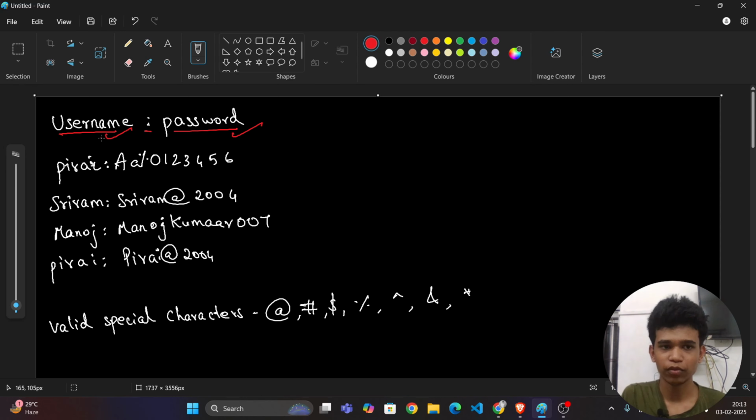For username, we want to check whether this username is already in the database or not. And for the password, we want to check whether it has one special character of these types, one uppercase letter, one lowercase letter, and one digit. And it should be of length greater than or equal to 8. So this is the validation for password.